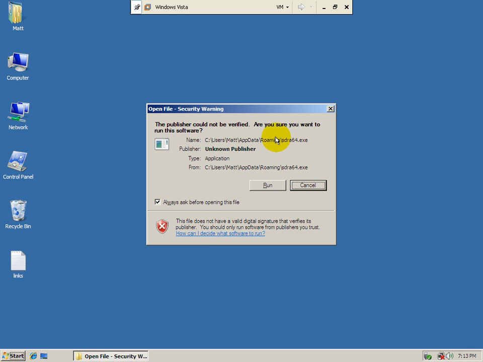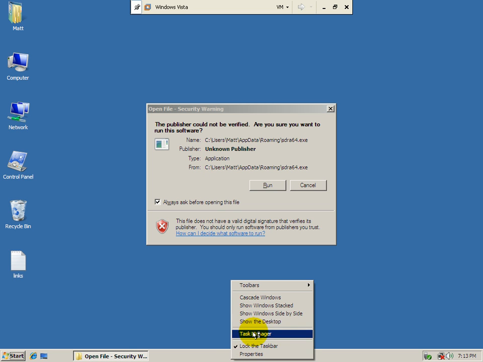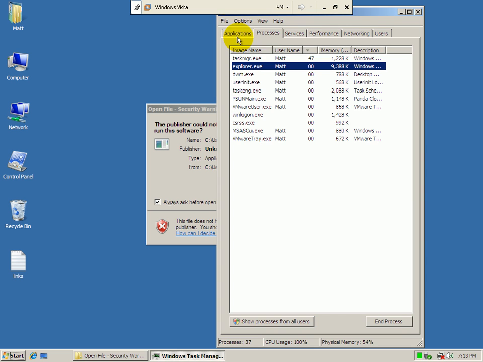So it's asking me if I want to open a file. So something was kind of bound to the startup. Let's take a look at the task manager.